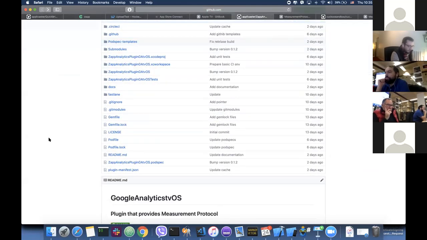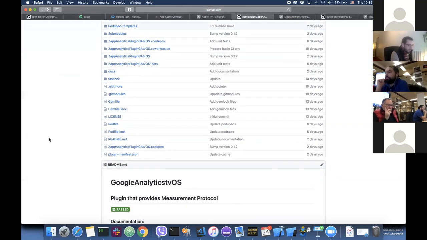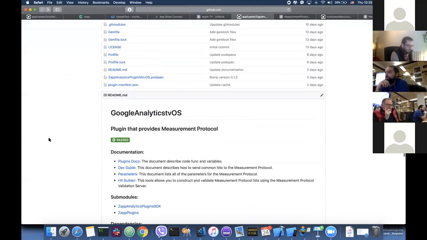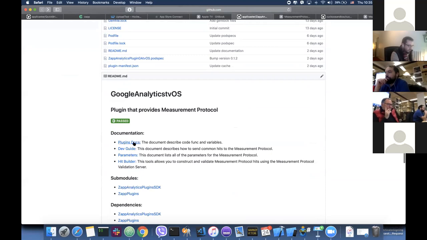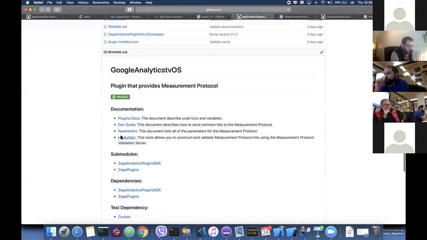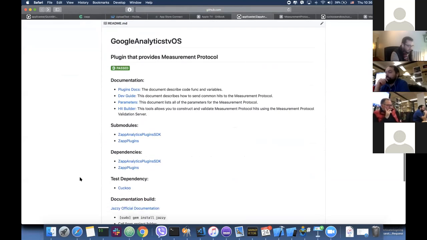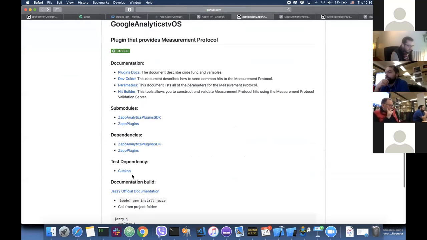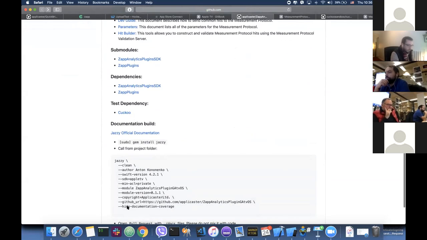Here I tried to make some kind of template of what we want to see for plugins. Here is all the documentation relevant to the plugin itself: this plugin documentation that I just showed you, the reference for the Measurement Protocol, the submodules that it is using, dependencies, test dependencies, and how to create the documentation that I just showed you.